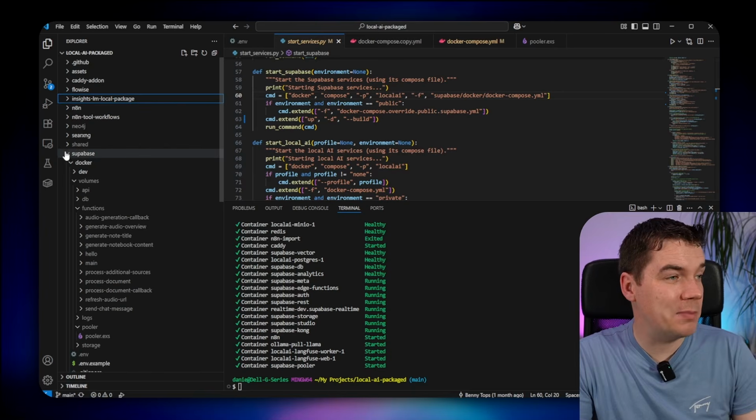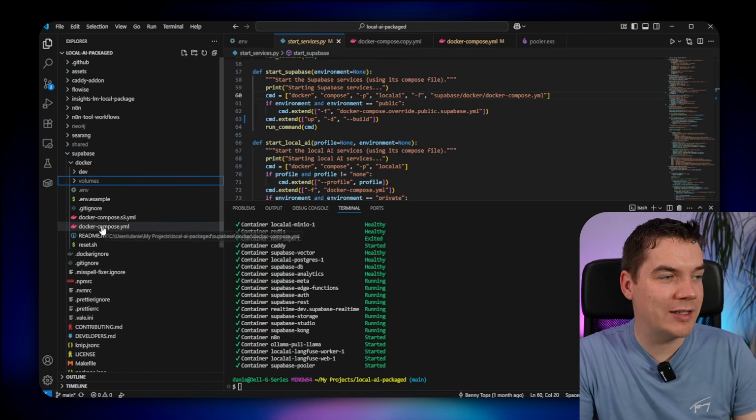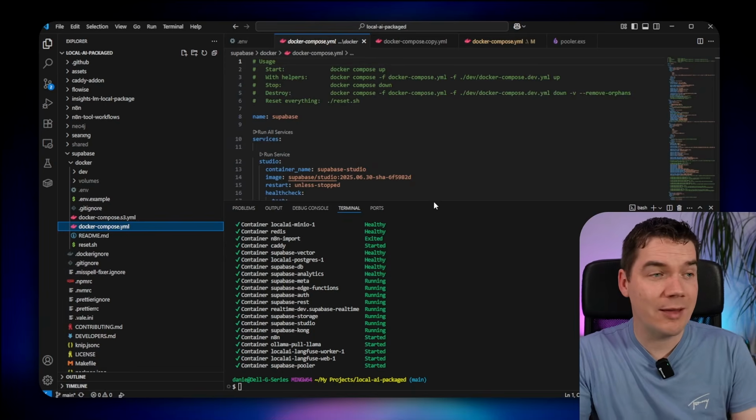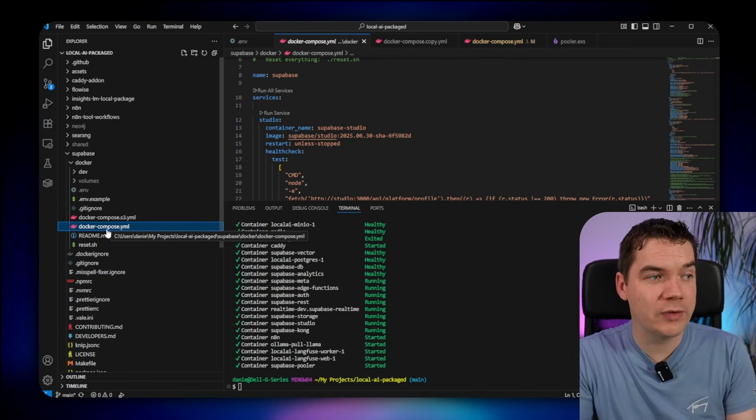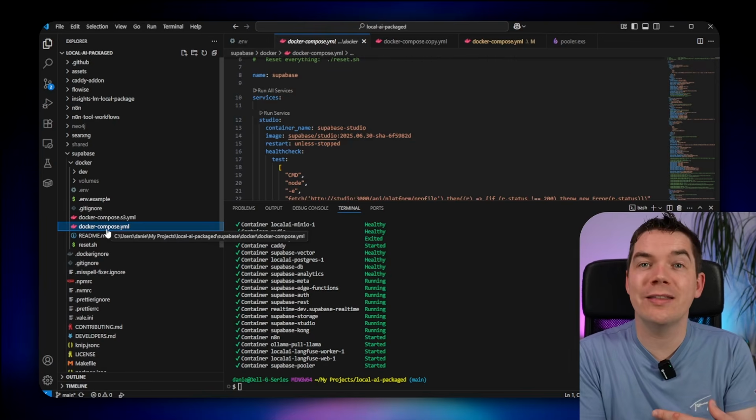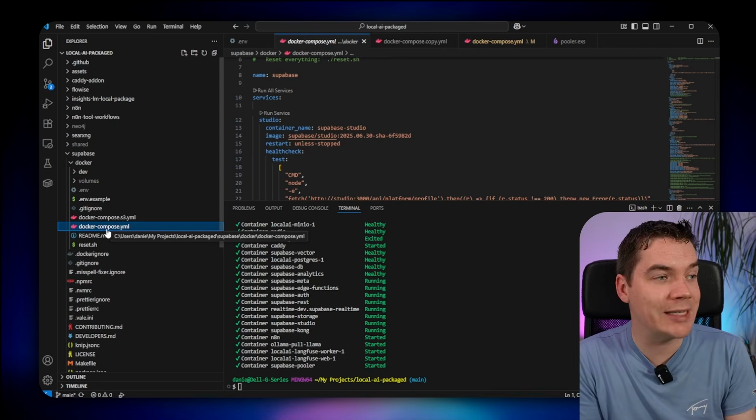And there's one other change we need to make, which is in the Supabase Docker folder. You'll see that we have a Docker Compose file. And we need to make a few changes to this. Now, I'd rather not do it in the Docker Compose file because that will be overwritten the next time there's a new version of Supabase that's pulled down.